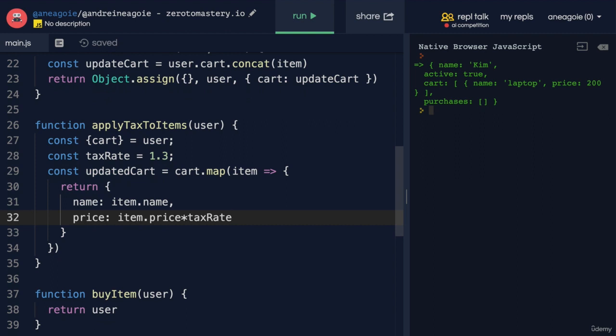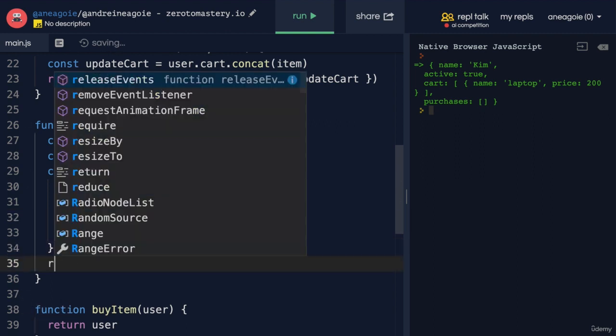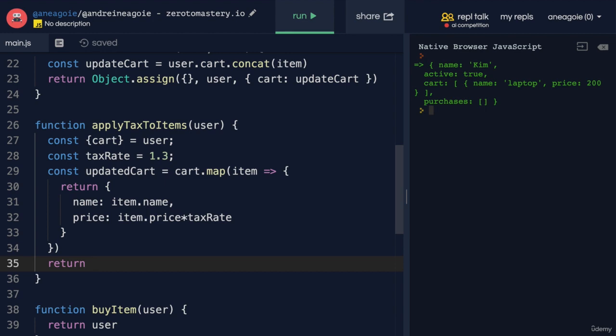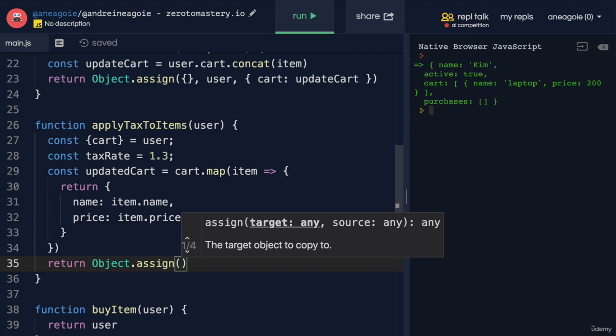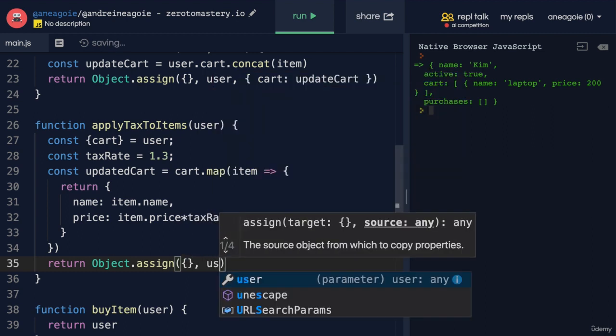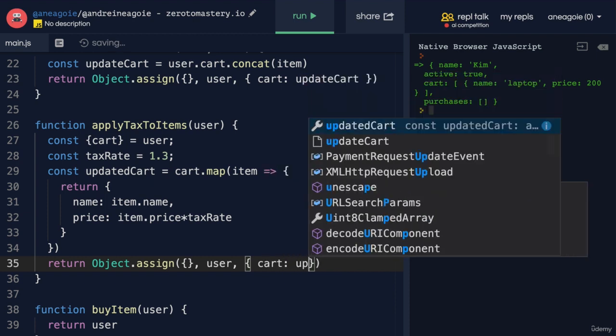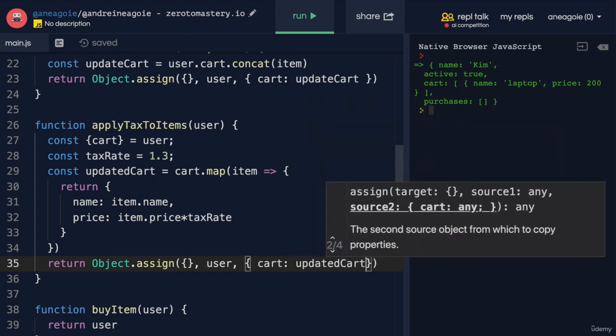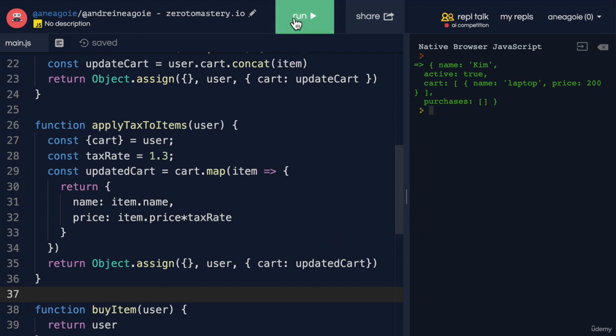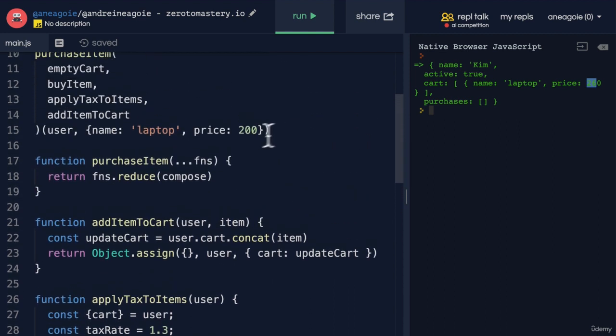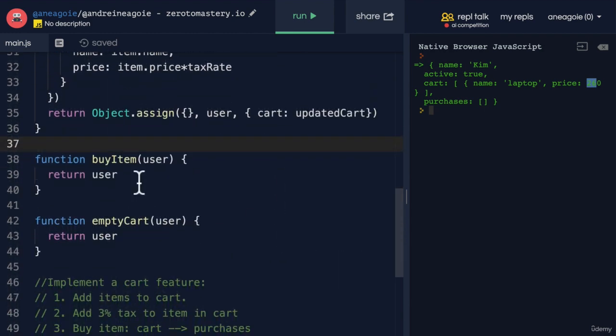So that finally, at the end of it all, we can just return object.assign. Remember, we want to return the user, but a new copy of the user with the updated information that has the cart, updated cart. So that if I run this, hey, look at that. The price of the laptop went up because we applied the tax to it. It went from 200 to 260. Oh boy, this tax is really killing us.